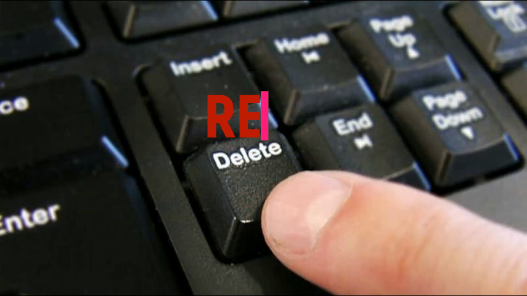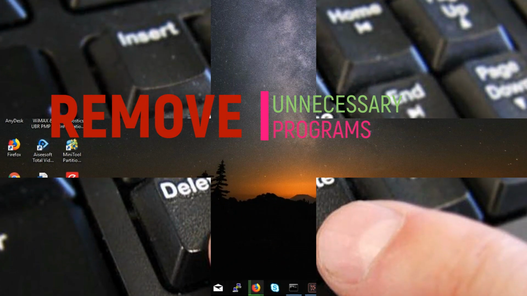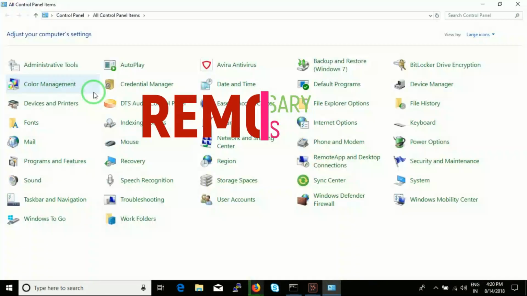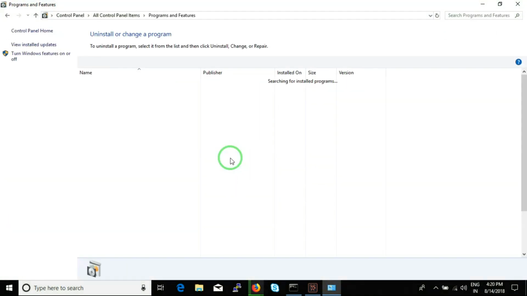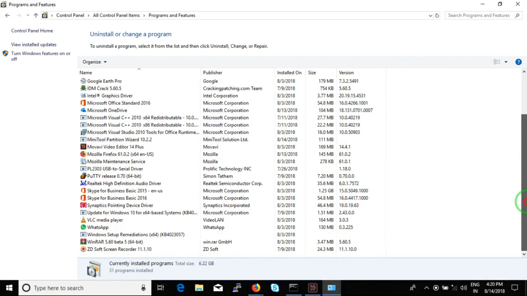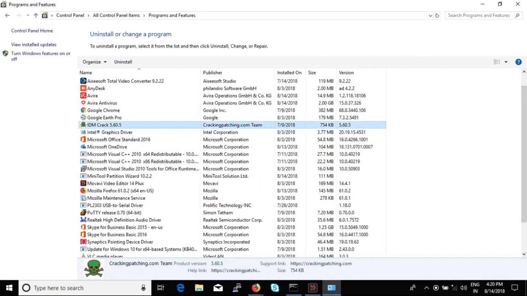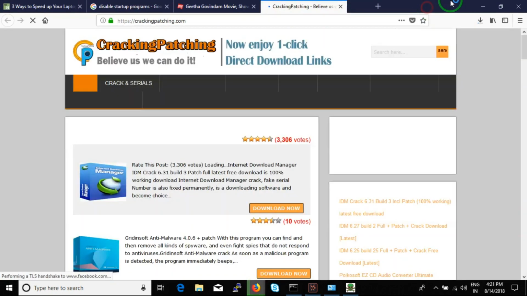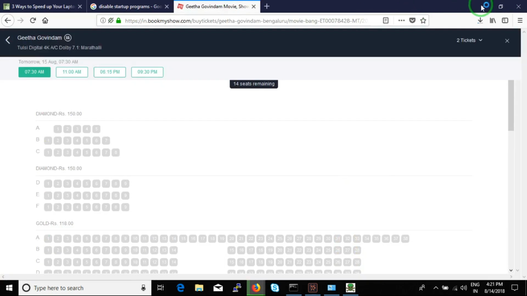The first one is to remove the unnecessary programs, the unnecessary programs that affect your memory. If you are not using any software, you must uninstall it first. This mainly affects the speed of your computer. So first, uninstall the unnecessary programs.